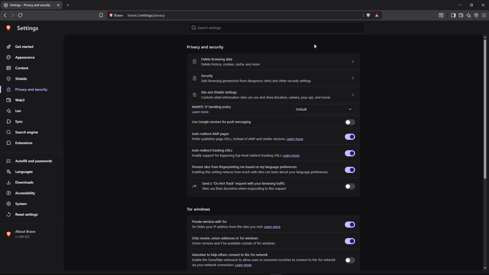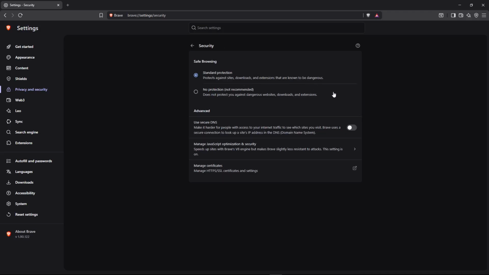Now, within the Privacy and Security section, click on Security. This opens up a dedicated area focused specifically on security features. Here you'll find options that help protect you from dangerous sites, manage how Brave handles potentially harmful downloads, and configure your DNS settings. Next, look for the option labeled Use Secure DNS. This is the feature that allows you to encrypt your DNS queries and choose a specific DNS provider.